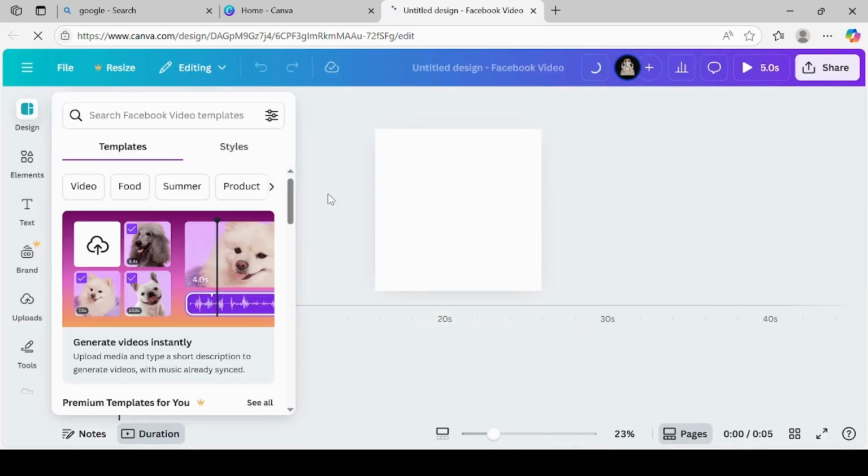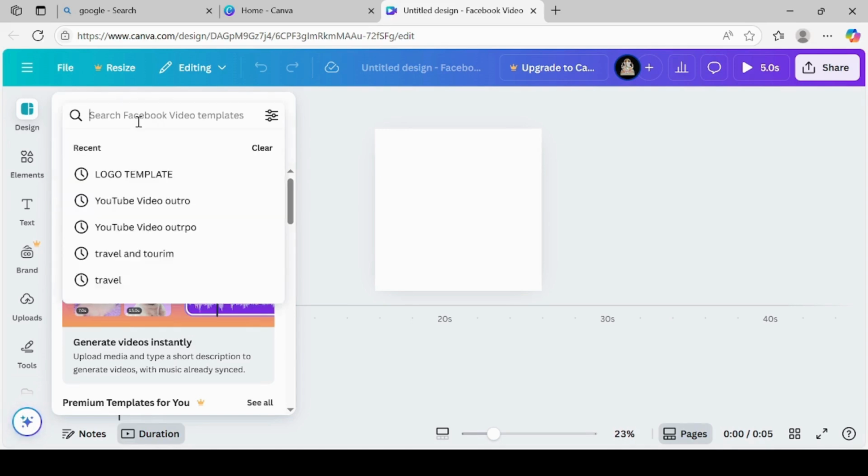Now we are going to animate a product. For example, let's think if you are advertising a shoe, maybe.